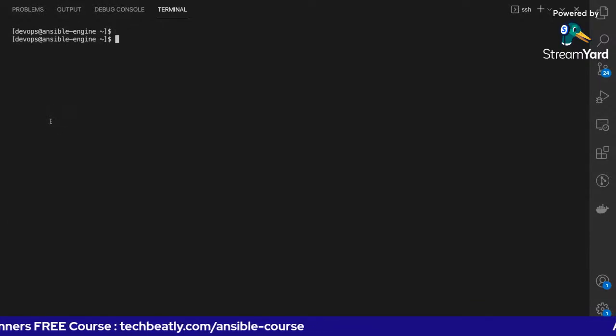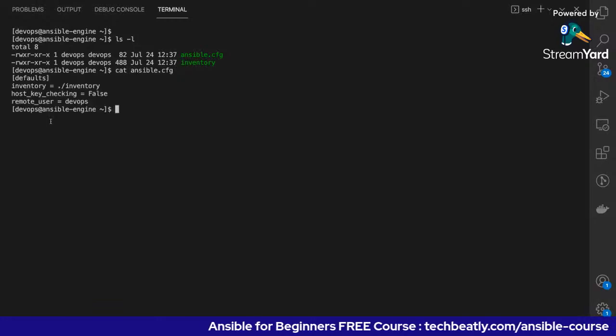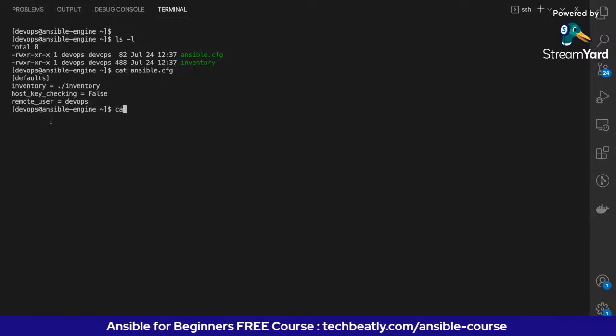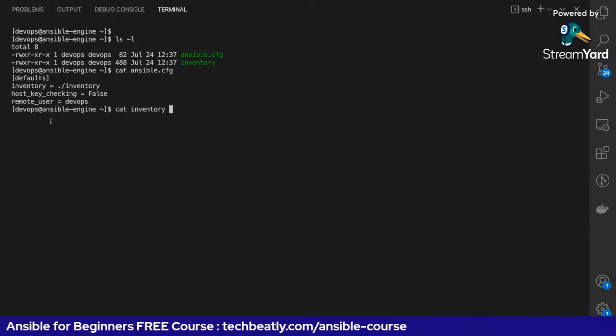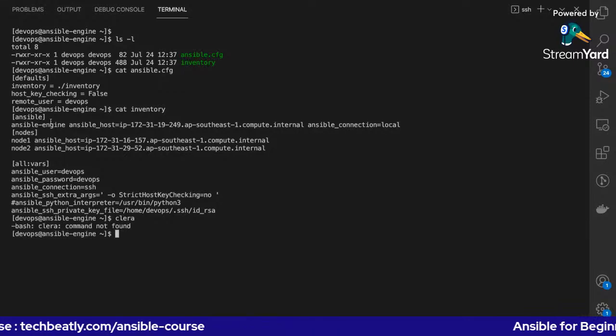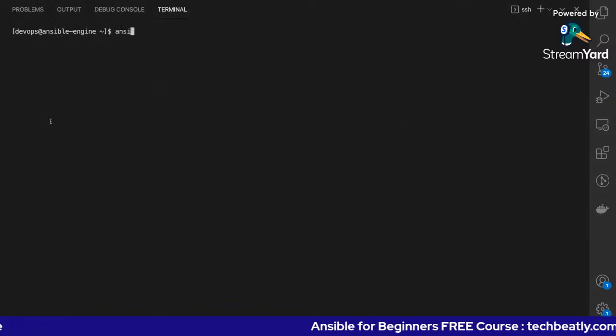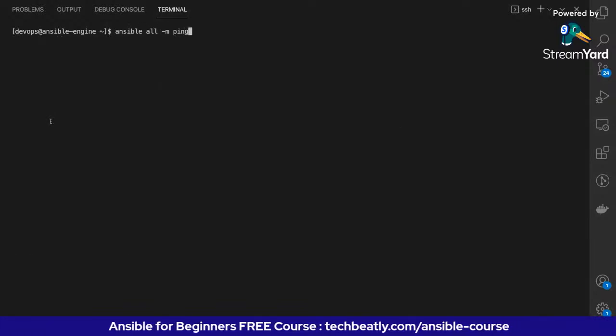Also, every time I need this inventory information, there are 2 files I created using Ansible again. cat ansible.cfg. I just put some information. Then we have the inventory created, also good. Now we can directly try ansible all -m ping.